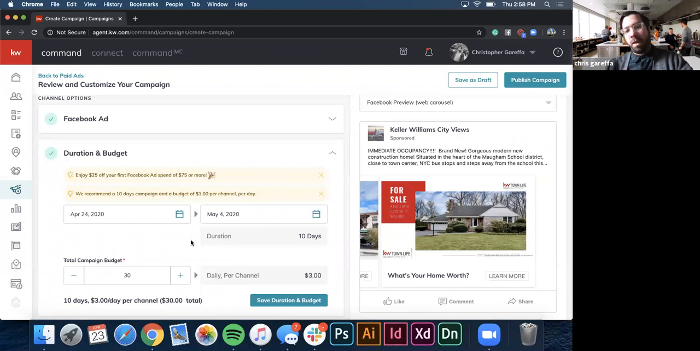Just as a heads up, it does take 1 day to actually start. As you can see, it's labeled for the 24th, which is tomorrow, because it has to go through the Facebook review process. That's why they give it that leeway, and that's why you're seeing that it always starts a day after you go in here to set it up.